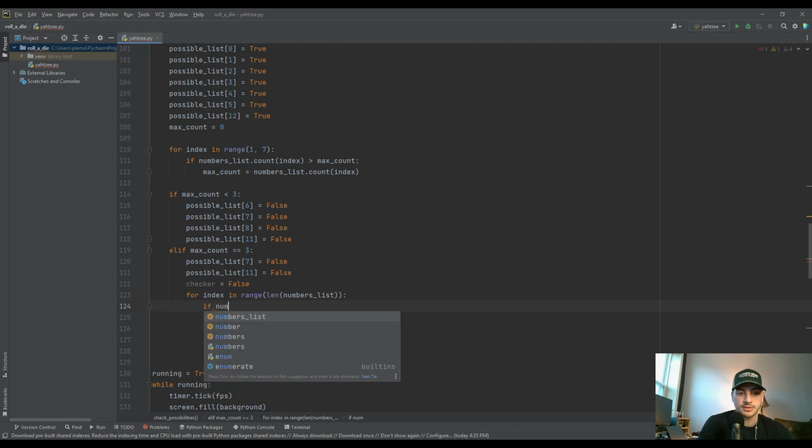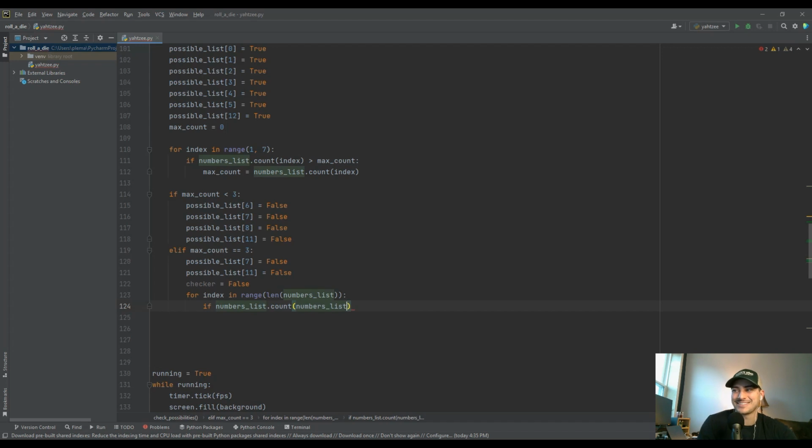And if the numbers list dot count of that number, I'll explain this once I get it out. It's kind of confusing to talk and write, but it makes a lot of sense once it's down there, I promise. Okay, so we're going to go through each number in the numbers list if we know that the max count is equal to 3. And if at any point the count of a number equals 2, that means you have 3 of one number and 2 of another kind. There's no other way it works.